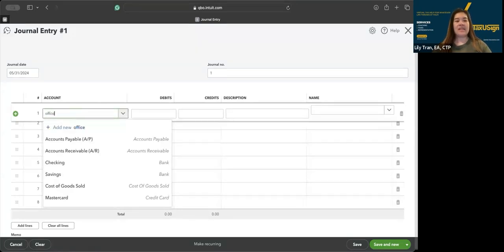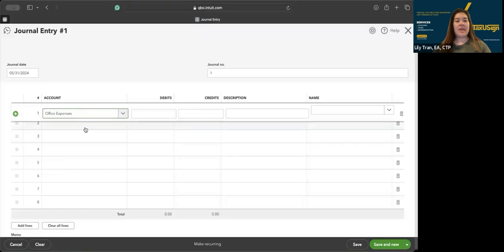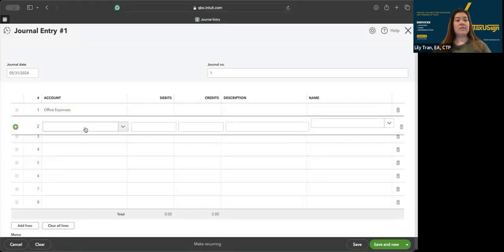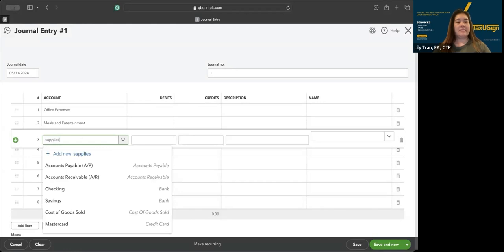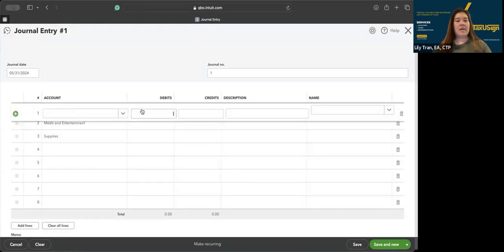So let's say office expenses, meals, supplies. The total would go into the debit column. This increases your expenses.